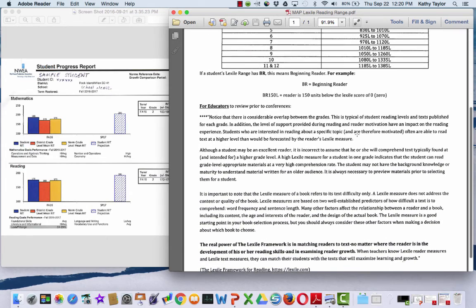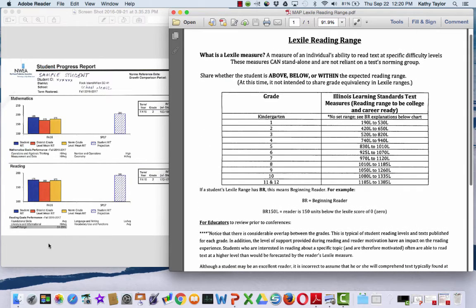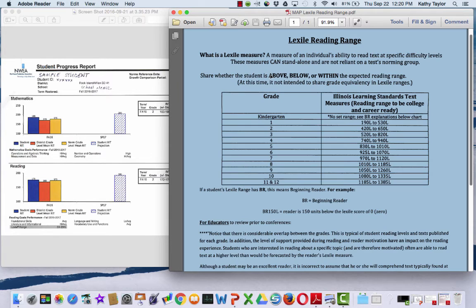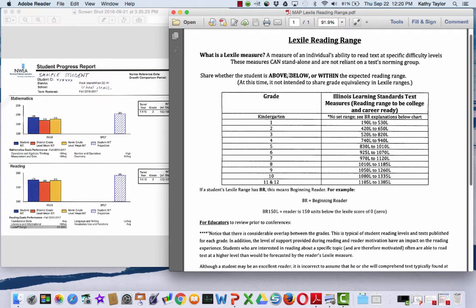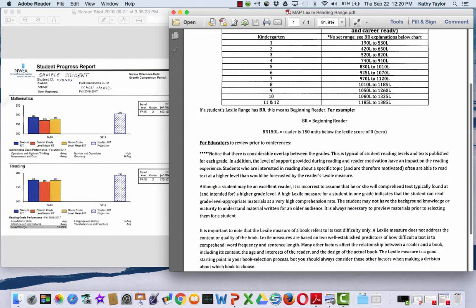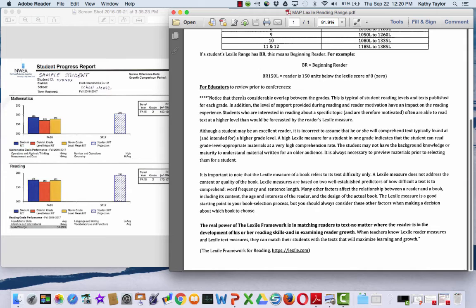I encourage you to read further information down here so you have the ability to answer additional questions parents might have. Again, with Lexile ranges that we see right over here, we want to share with parents whether their child is above, below, or within the expected reading range based on this chart that you refer to when you're looking at this student's score over here. Important information to read is here. I want to draw your attention to this specific information. When we talk about a student reading at a certain Lexile range and whether they're above, below, or within that expected grade level range, we want to make sure we understand so we can better communicate specific information to parents.